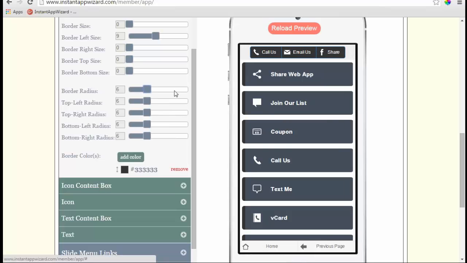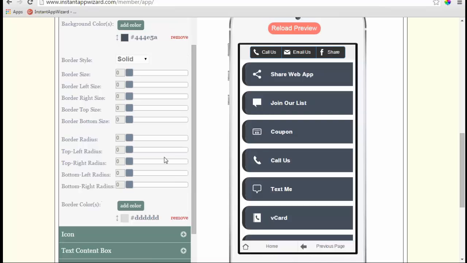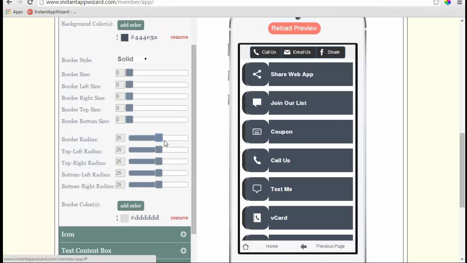I can change the radius of the box. And definitely play with these. Go in and play with these. I can change them one at a time. You can get a different look, okay? Same thing with the icon content box. Let's say I want to change this and I don't want to make it quite oval, but I want to put just a little bit on there.